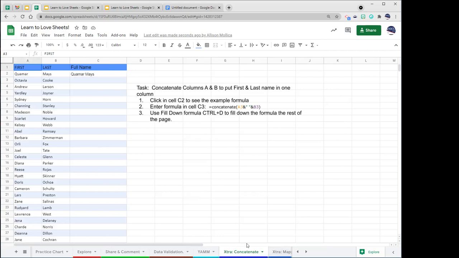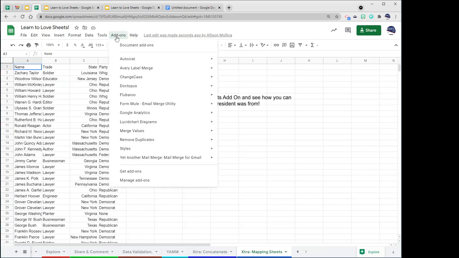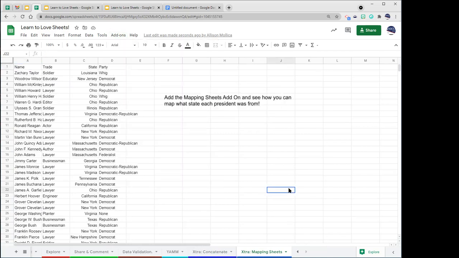So there's this concatenate if you need to merge these two columns. And then there's also this mapping sheets add-on. So I showed you the yet another mail merge, but the mapping sheets is a pretty fun add-on. If you have the ability to add it, sometimes people have to go to their Gmail account to use add-ons because their Google Workspace doesn't allow them to add add-ons. So I'm going to go ahead and stop recording.